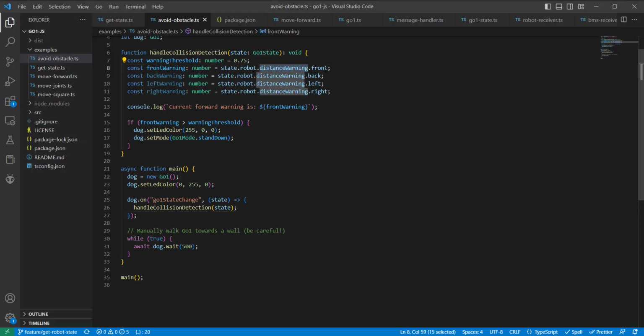And if the distance warning of the front cameras goes above 0.75, the LED color will turn to red and Go1 will lay down. So the way you would do this is fire up the script, slowly walk Go1 towards an object such as a wall or a box, and then you'll notice that Go1's LED will turn red and it will lay down. Really excited about the state information. We'll be working to improve this. This is just a basic integration so far.